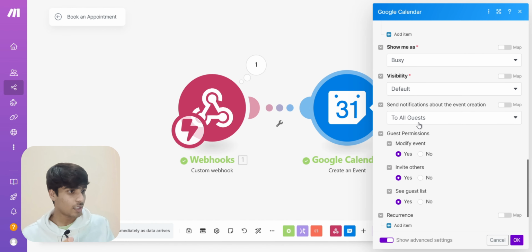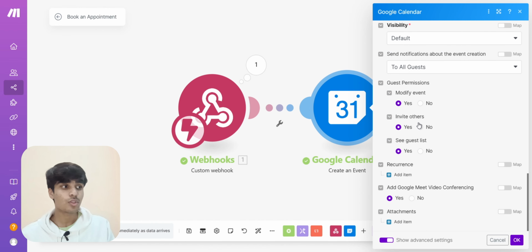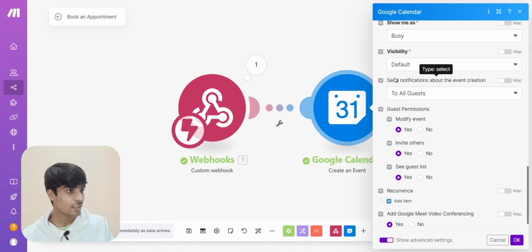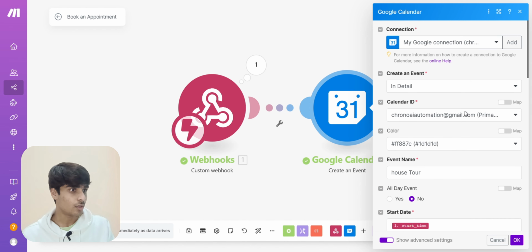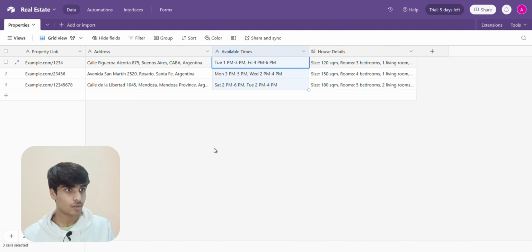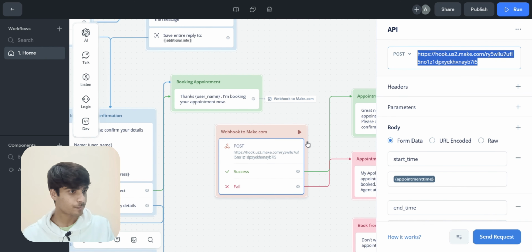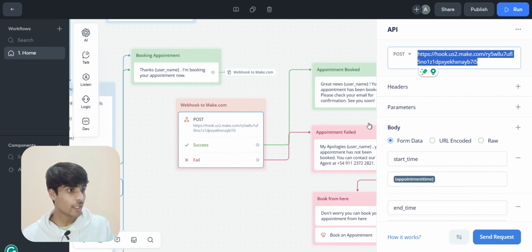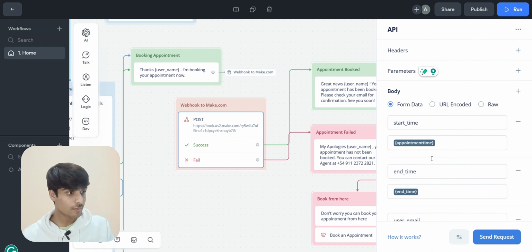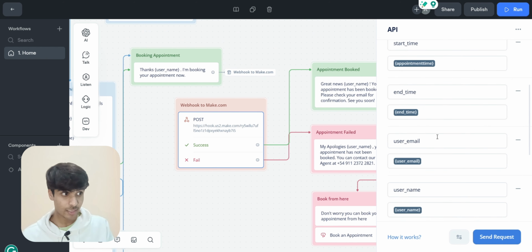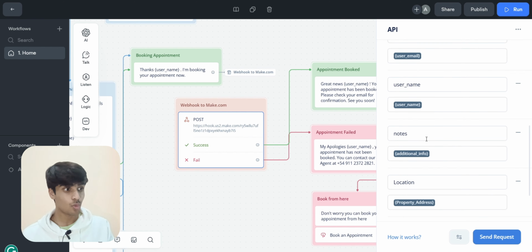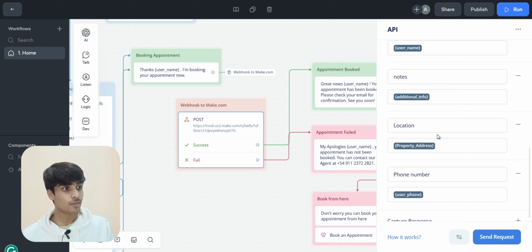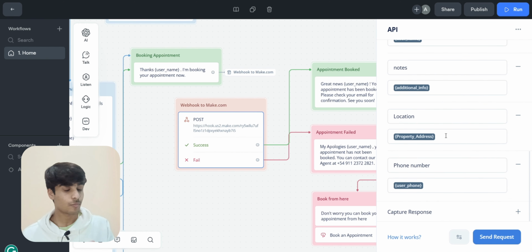But this is important because this is how it is going to book an appointment, name and email, it is important. Then our next thing is, you don't have to change anything at all, but change this send notification to set to all. Okay, all, guys. So yeah, it's all done. Then head back to our chatbot. Alright, so this is our chatbot, and then you have to provide the data here: start time, appointment time, end time, user email variable, username with username variable, notes with additional information variable, location with property address email address variable, and the phone number with user phone variable.